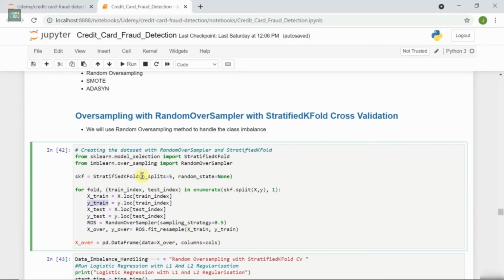And we don't do this on the X test and y test, because X test and y test will be only used for testing how the built model is performing. So all this random oversampling will be done on the train set only, not on the test set. Okay, so this is the piece of code which first does the StratifiedKFold, and then on the StratifiedKFold we do the random oversampling.